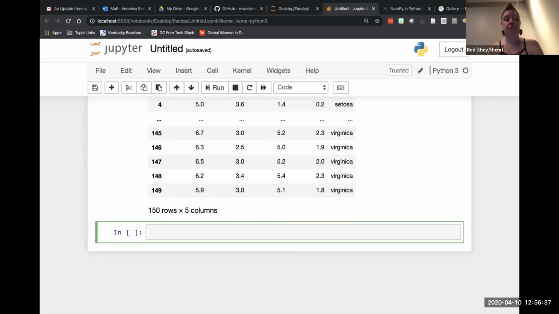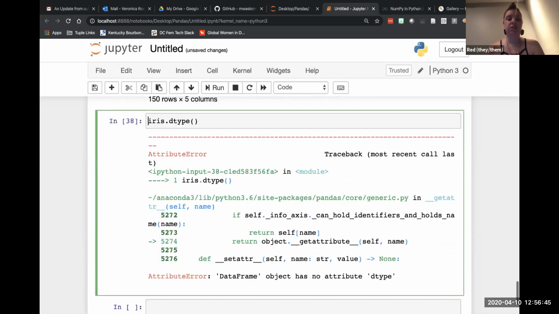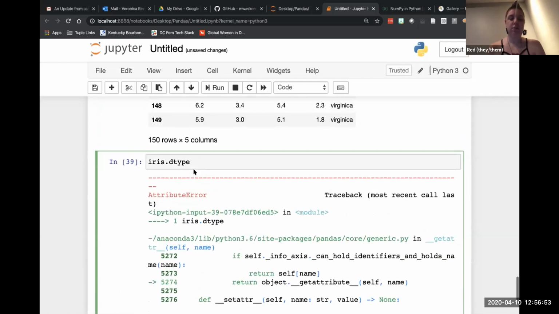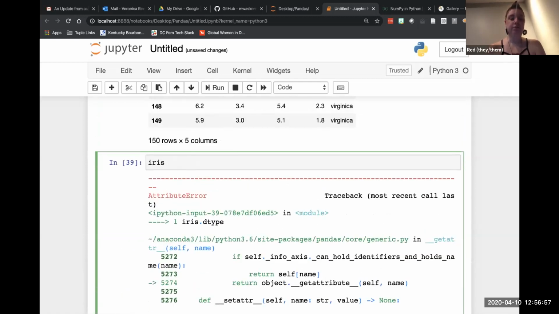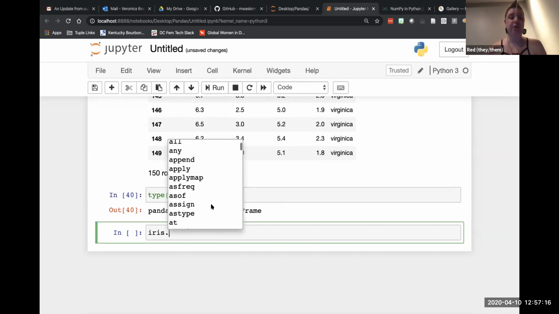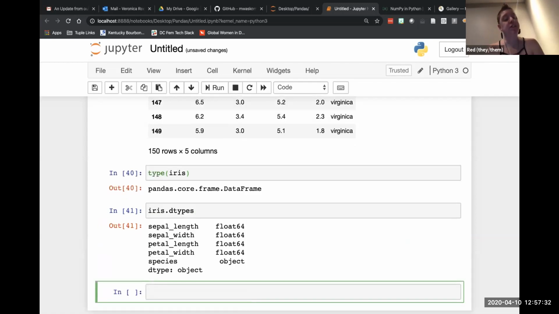We can do iris.dtype. Not a function. So we can see that the type of our variable is a data frame. We can also get our drop-down menu of everything we want to do to a data frame. We can change the type of the columns. We can convert it. We can look at all the different types of data in our data frame.